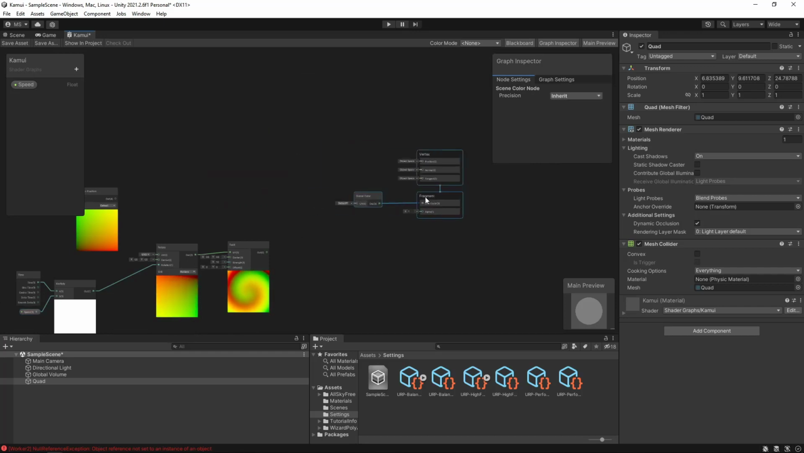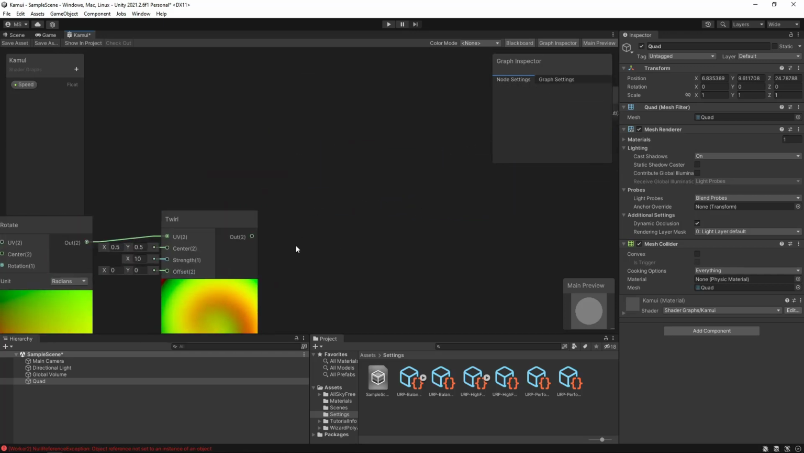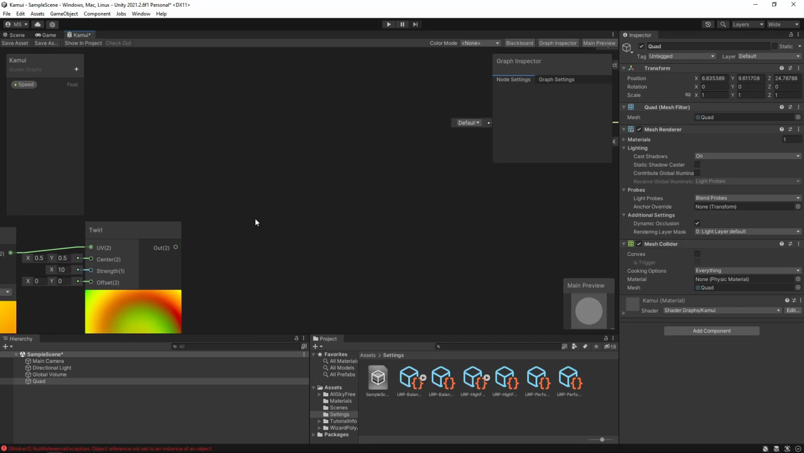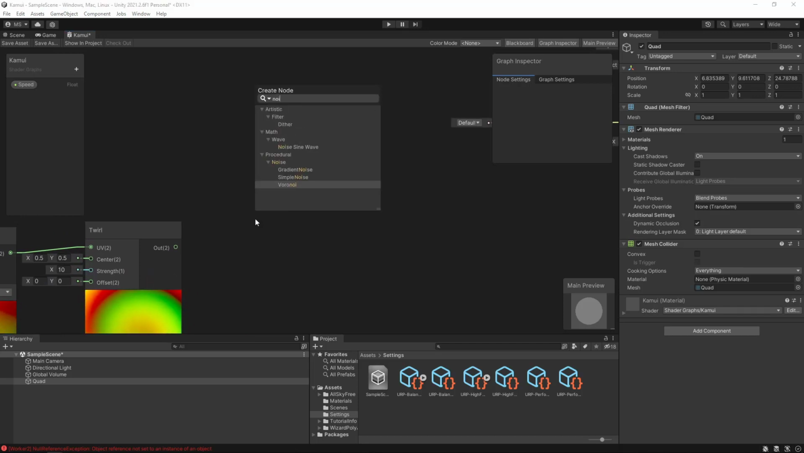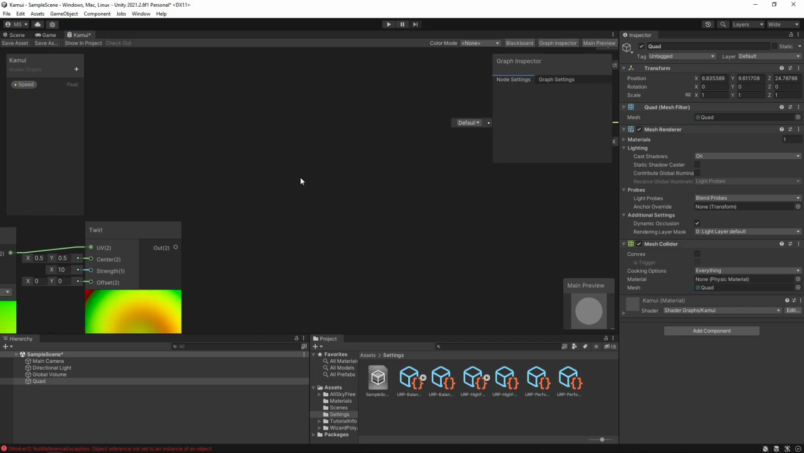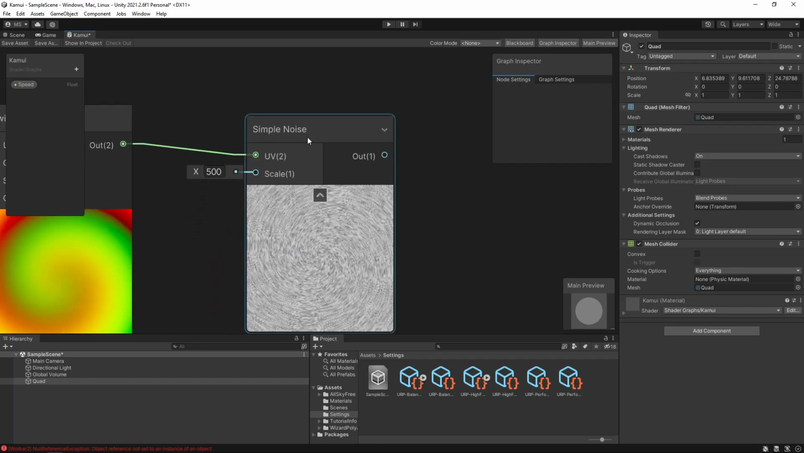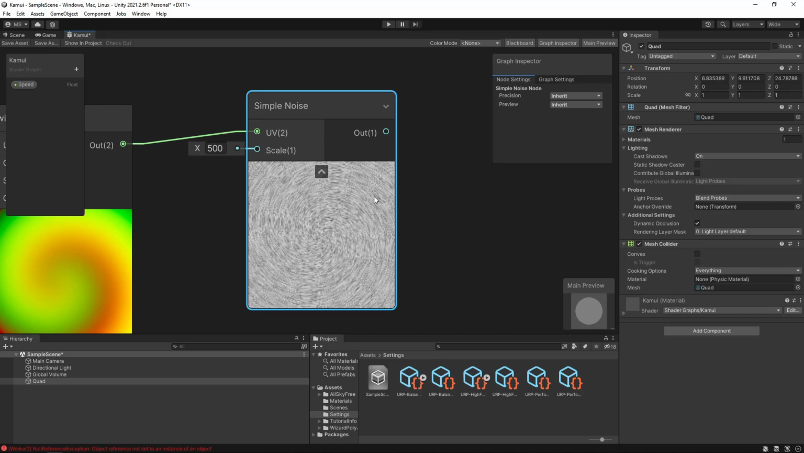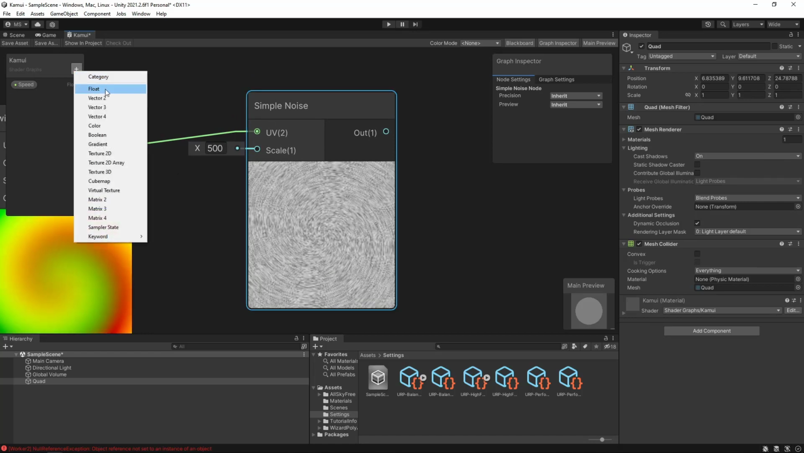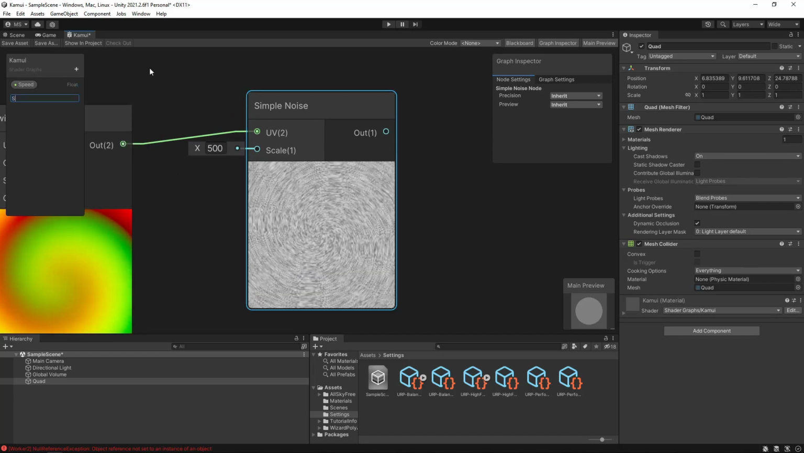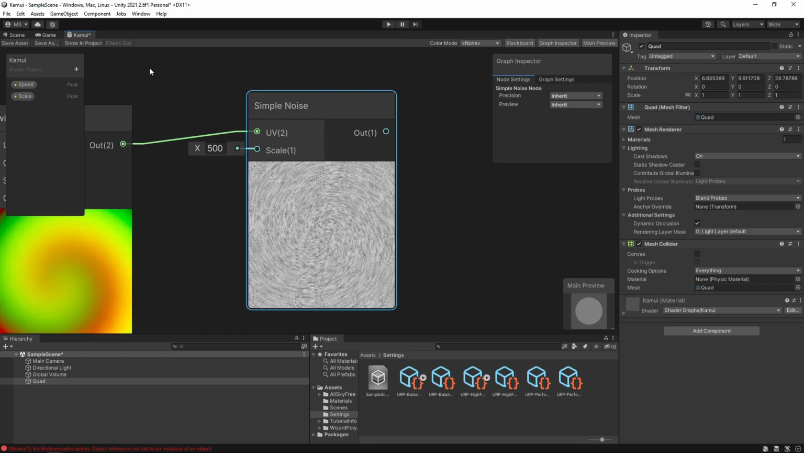Let's arrange things a little bit. In order to apply the effect, you need to rotate a noise. A simple noise will be fine here, and assign it to the UVs. Now you see it's starting to rotate. We need also another float to control the noise scale, so call it scale.